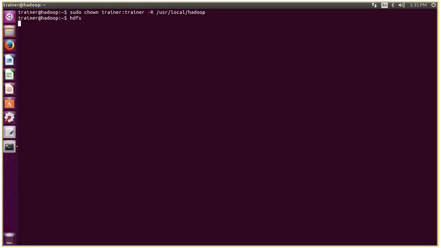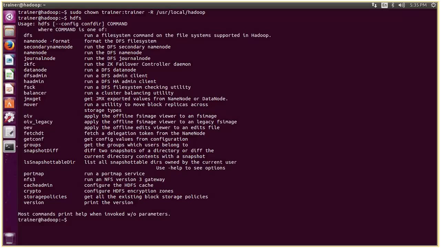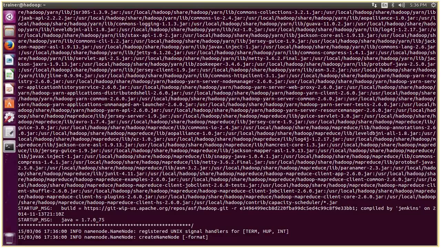Once that's done, I would be able to see that the HDFS and Hadoop path has been set up already. What I need to do next is go ahead and format the name node. The command for this is hdfs namenode -format. If no errors happened earlier, the steps would go smoothly.